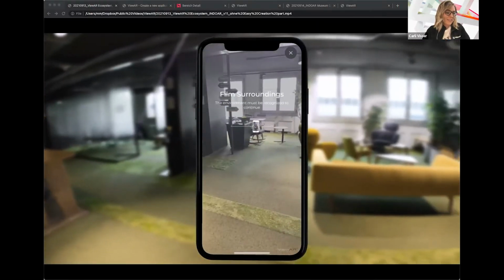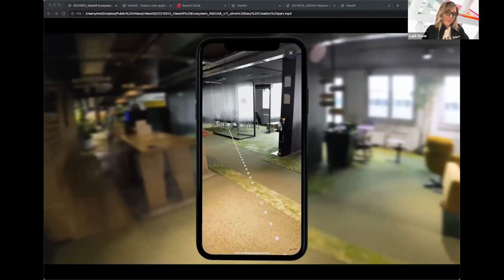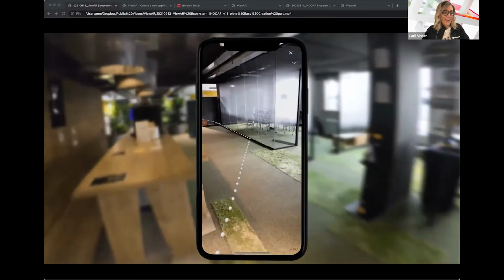ViewAR provides a complete infrastructure to create, manage, test, and publish your augmented reality applications.